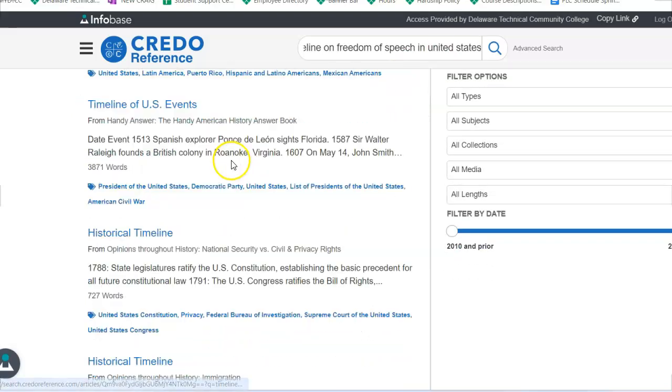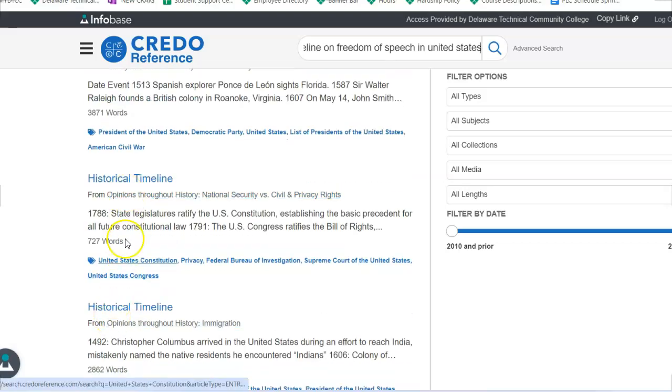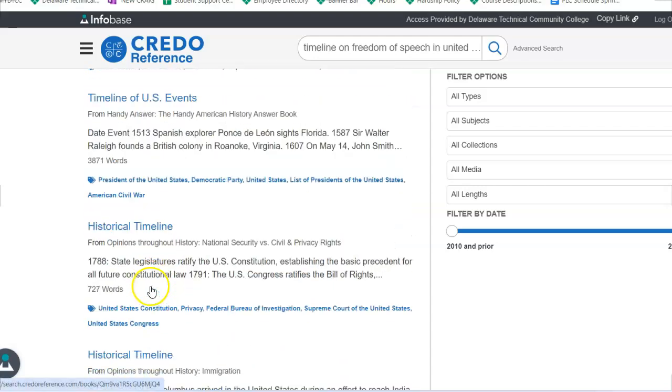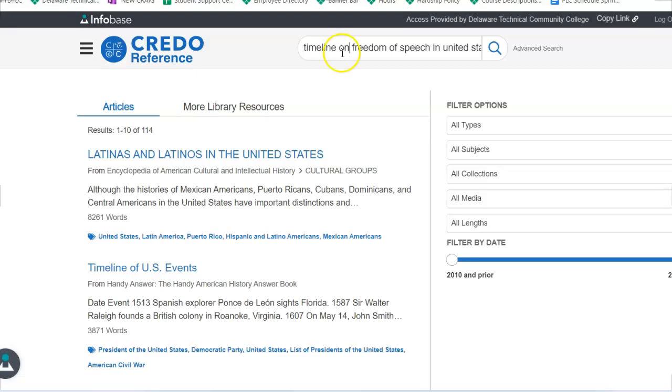And you may need to narrow, and you may need to play around with it. There's different kinds of historical timelines. You can see that some of them might be helpful and some of them might not. You may need to play around with this a little bit, but this database, Credo, tends to have things like timelines and background information, encyclopedic information that can help give you an overview of your topic. So as always, when you're in a database, you may need to play around with the search terms to find exactly what you're looking for. But if you don't have an idea of the historical context, this would be a good place to start and look for it in the Credo database.